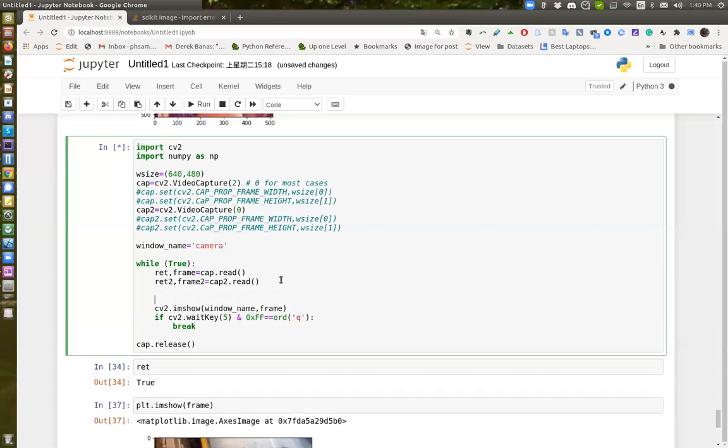Now let me create a new frame here that puts them side by side. Let's just first resize them, because my 2 webcams have different resolutions. The frame that is captured may not have the same size, so I like to resize that. It's kind of weird that even if you set this size here, it may still not be the same size.